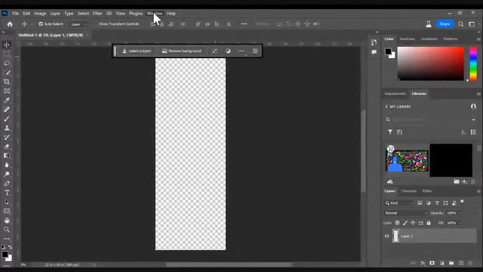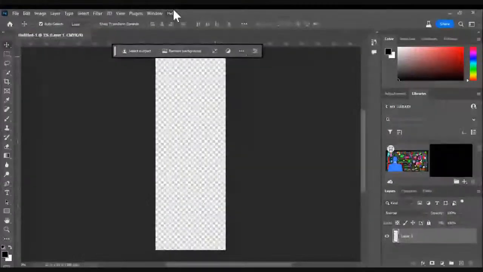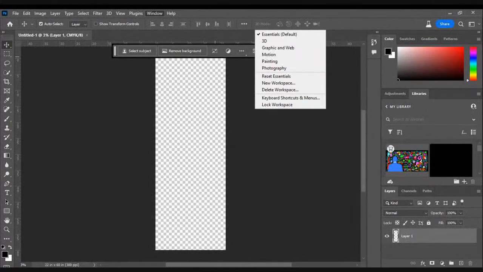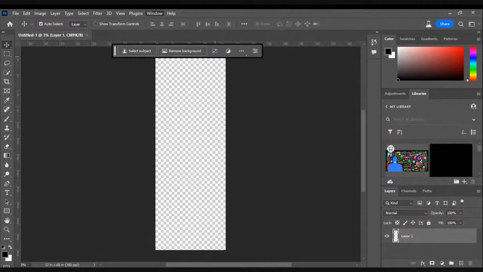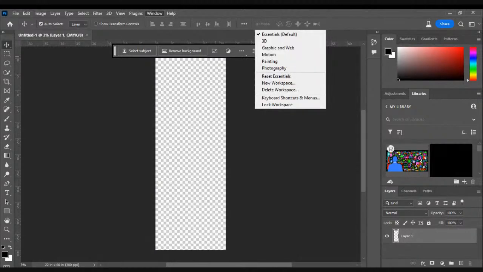I'm going to click on Window, up in the top bar. Then I'm going to come to Workspace. On Workspace, make sure yours is set on Essentials, so that it looks just like mine. That's the default, but sometimes you might be set on Graphic or Motion. These are all the different things Photoshop is used for.